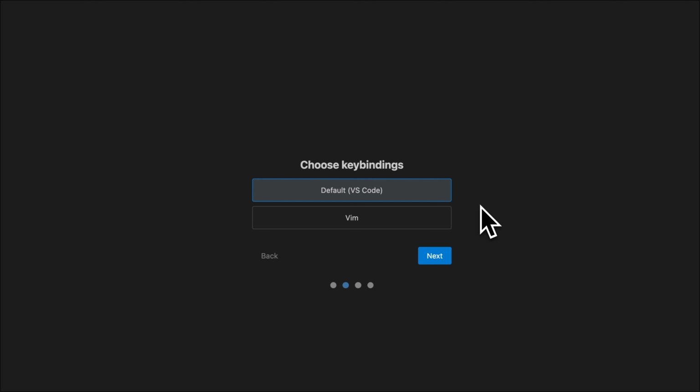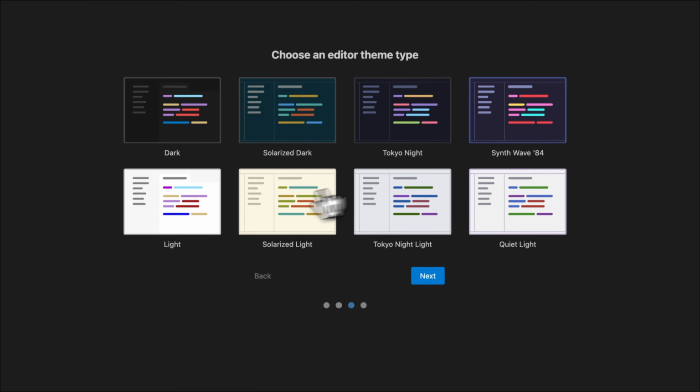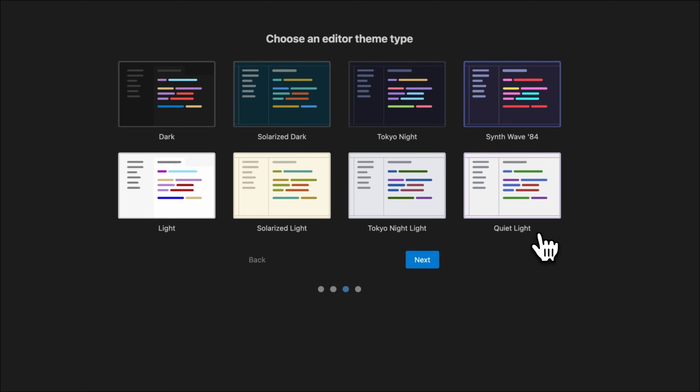New to Vim? Don't worry. VS Code's key binding is beginner-friendly and aligns with what most developers are familiar with. Additionally, you can customize your key bindings later in the settings to suit your workflow. After that, you'll set your theme type. You can choose between dark and light mode with styles like solarized, Tokyo Night, Synthwave, and Quiet Night.